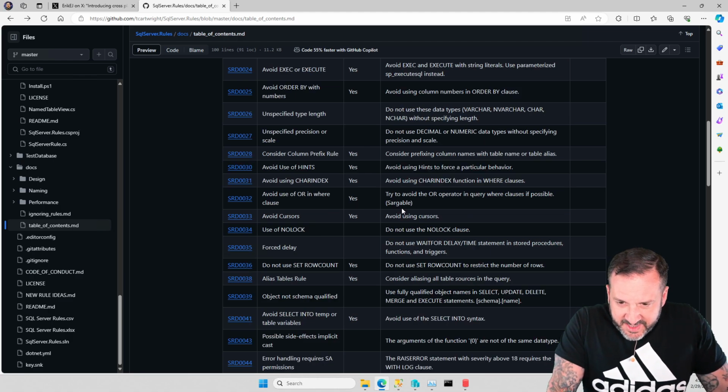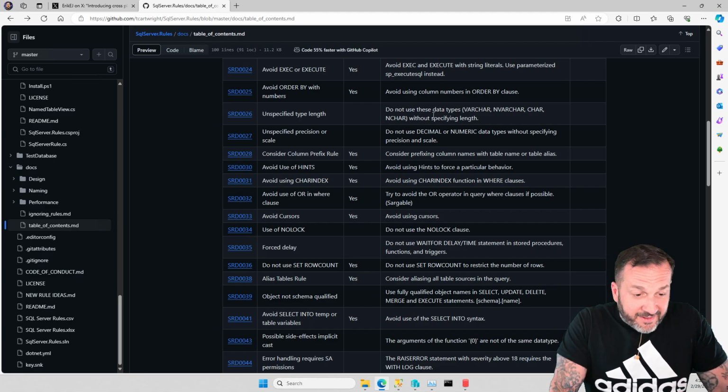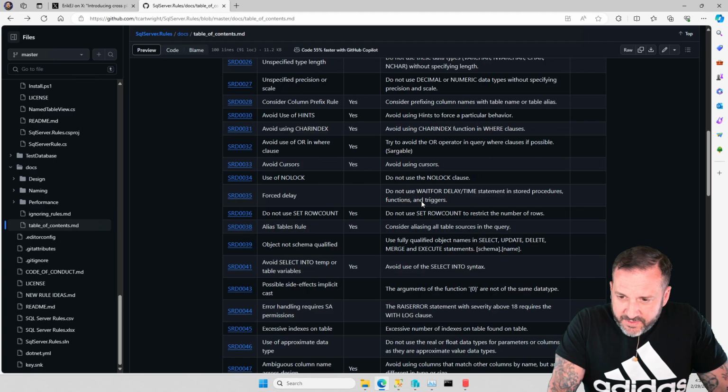Let's see. Unspecified type length. Do not use string types without specifying a length. Hell yes, you shouldn't do that. It's dumb. Unspecified precision or scale. Do not use decimal or numeric data types without specifying. Yeah. If you don't do that, you might as well just use float. Lazy son of a gun.